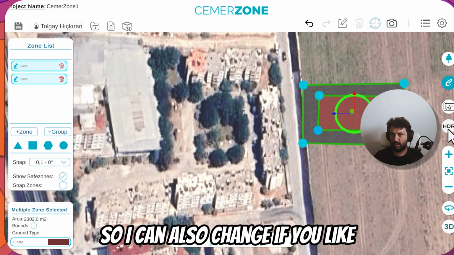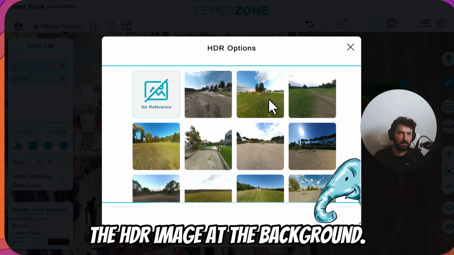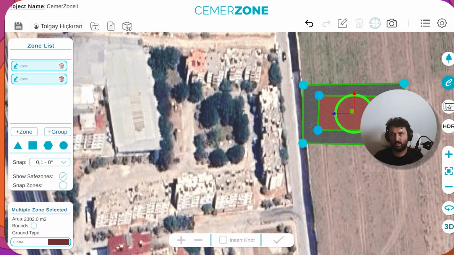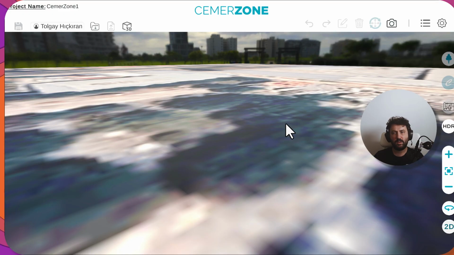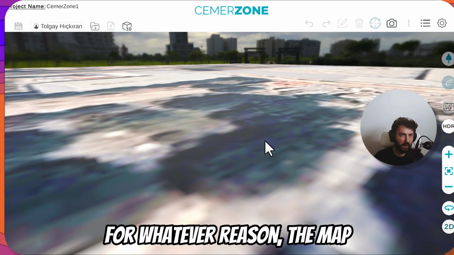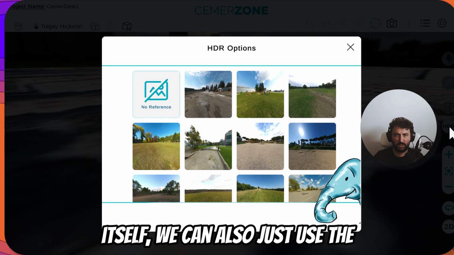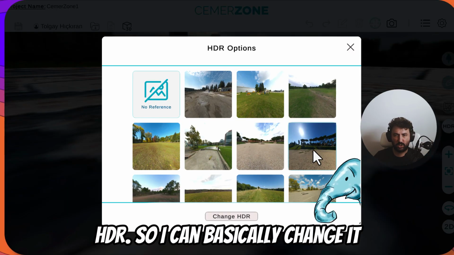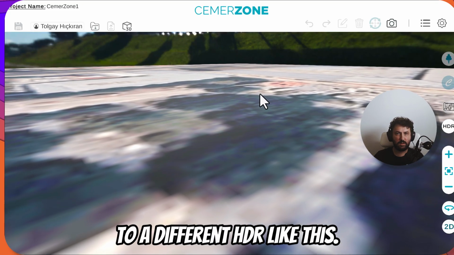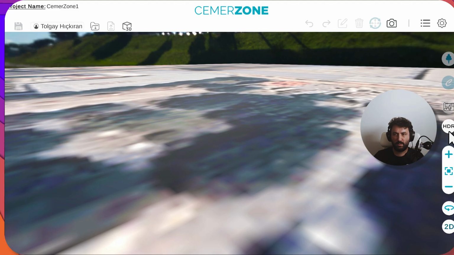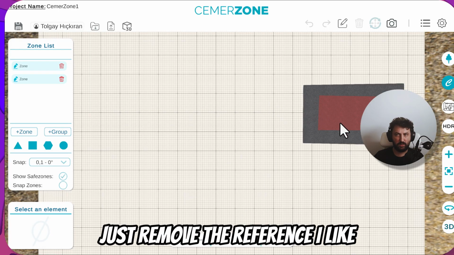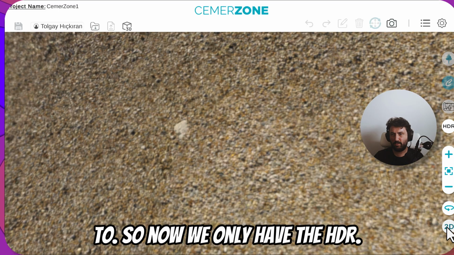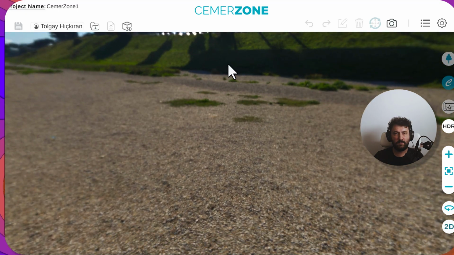Right. So I can also change, if you like, the HDR image at the background. So if you go to the 3D view, we have an HDR image at the background. If you don't want to use the map itself, for whatever reason, we can also just use the HDR. So I can basically change it to a different HDR like this. There you go. And then I can just remove the reference if I like to. So now we only have the HDR.